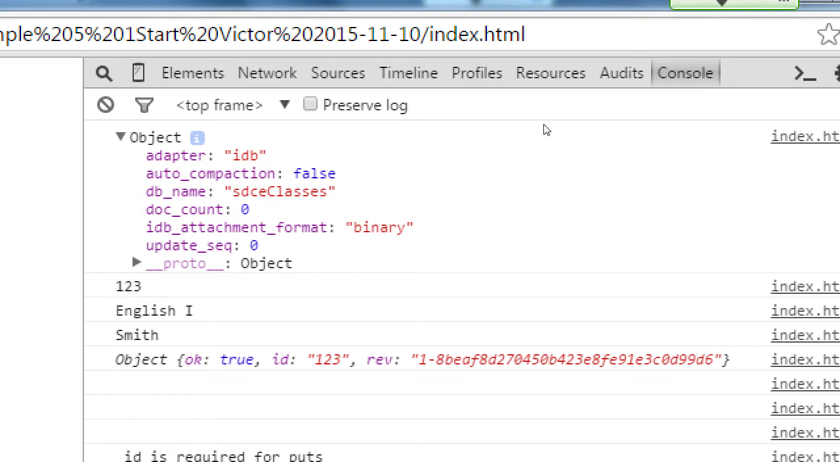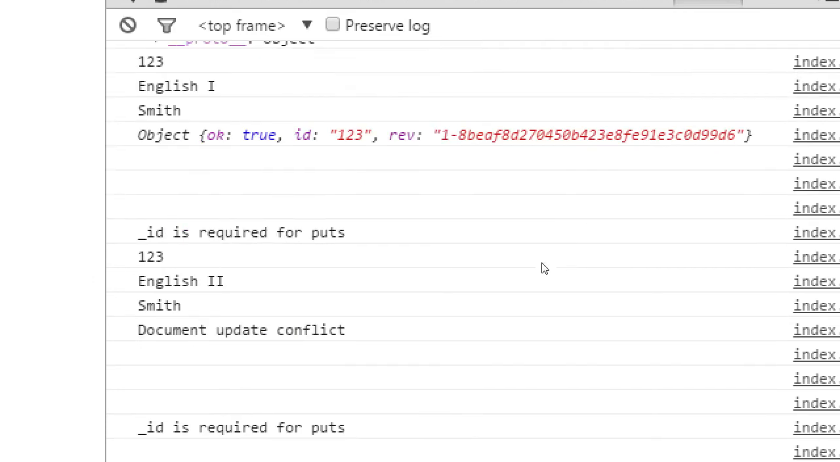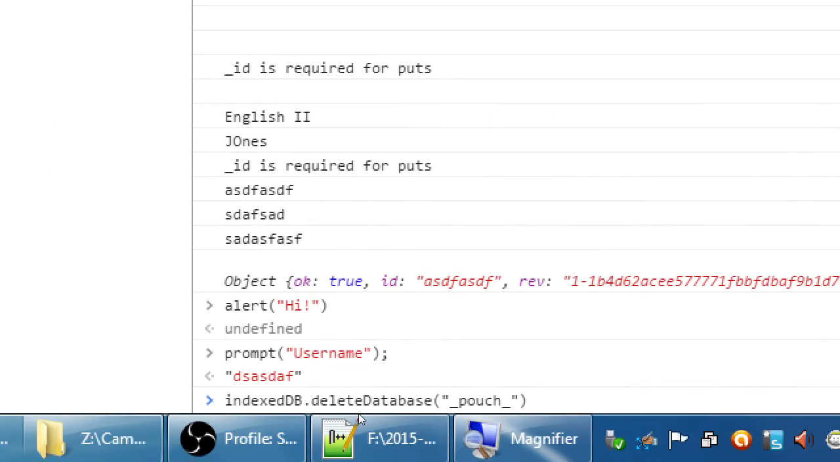SDCE classes. DB name, SDCE classes. So our code here will continue: SDCE classes, capital C, and then end of statement. So indexedDB.deleteDatabase. Which one? Underscore pouch underscore SDCE classes in quotes.